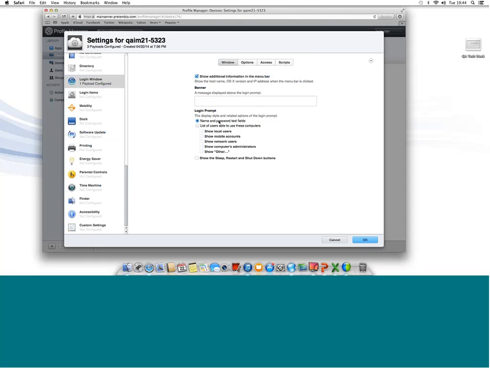And then again, they show the sleep, restart, and shutdown buttons. If you don't want a computer being shut down or put to sleep by just about anyone, then make sure that that box is unticked. Otherwise, it will display those options at the bottom of the screen, and any user can go in and shut down your Mac or restart it. So I personally don't ever have that ticked.